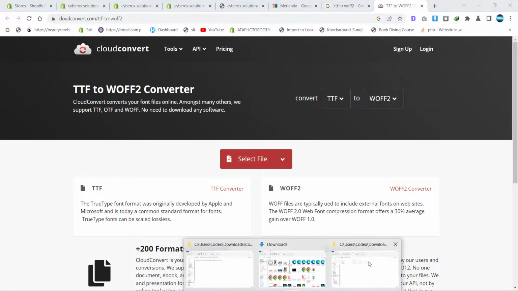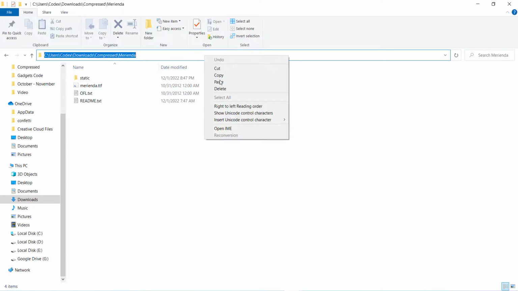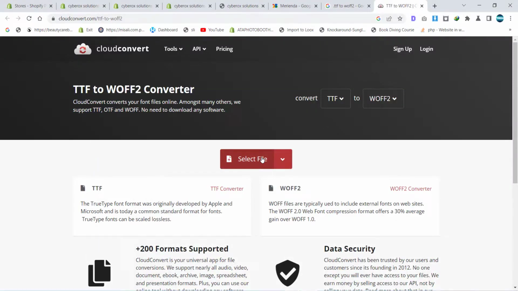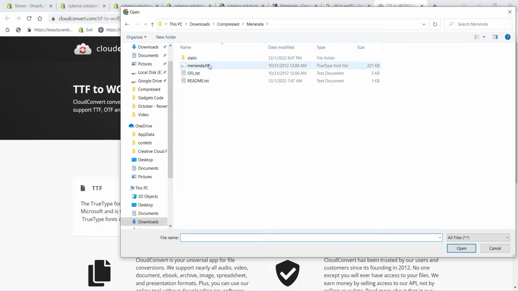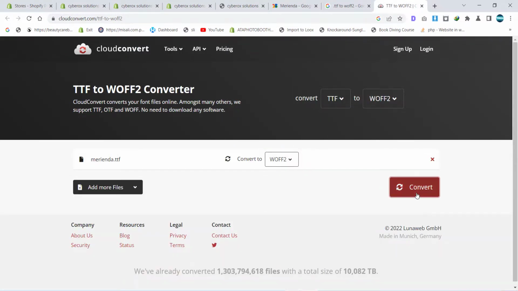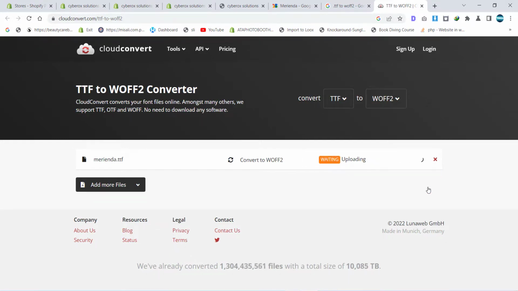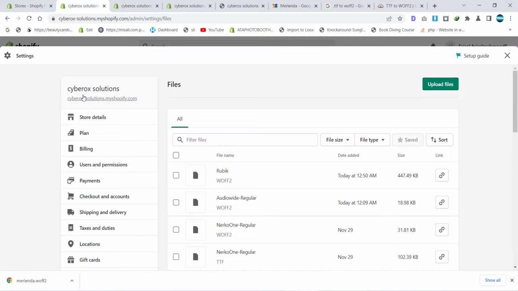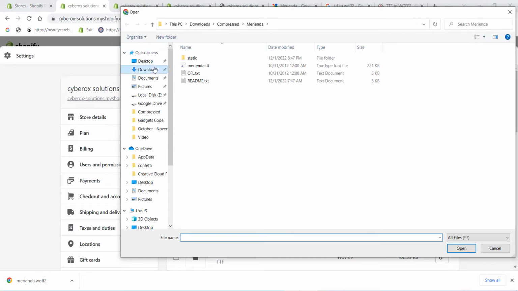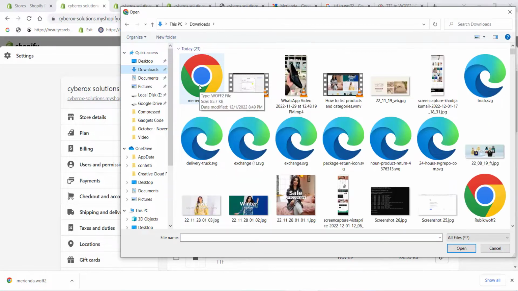So I will copy this path. Then I will click on select files, and here I will paste that path, and here we are. I will click on convert, but before converting the font you have to choose the extension woff2, then click on convert, and it has converted. Now click on the download button, the font is downloaded, and now we are going to the Shopify files area, and here we will upload it. In downloads, here you will see Merienda.